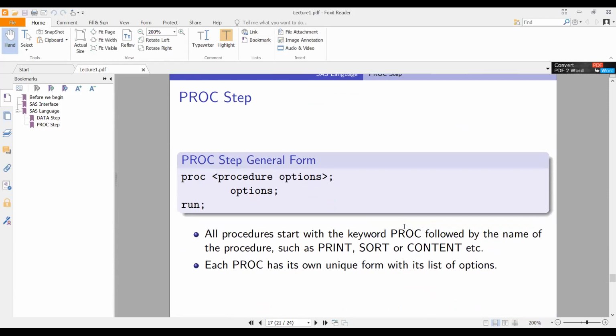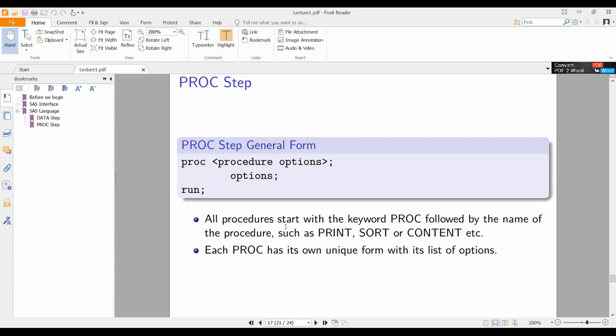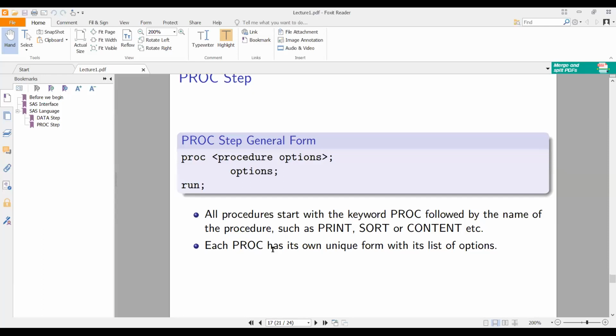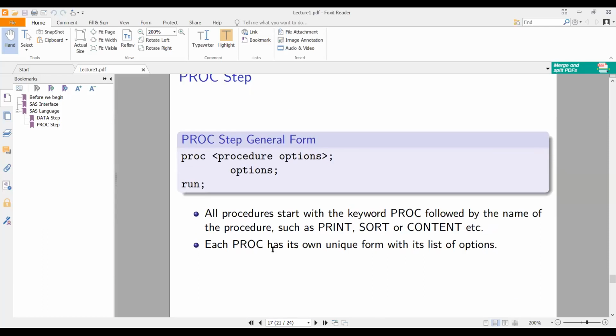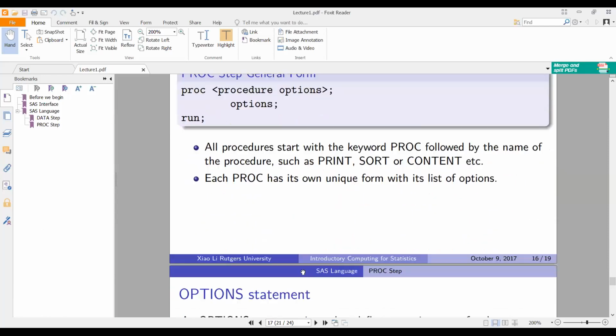Now we finally move on to the procedure step. All procedures in SAS will start with the keyword PROC. Always remember to use uppercase, followed by the name of the procedure, such as print, sort, or contents, etc. And each procedure step has its own unique form with its list of options.